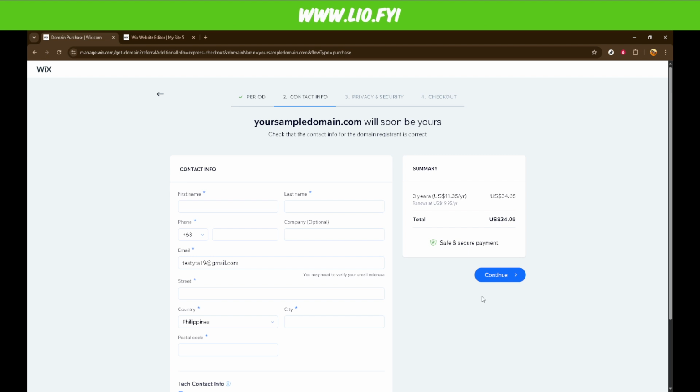With your domain now successfully purchased in Wix, you're ready to start building your website and showcasing it to the world.